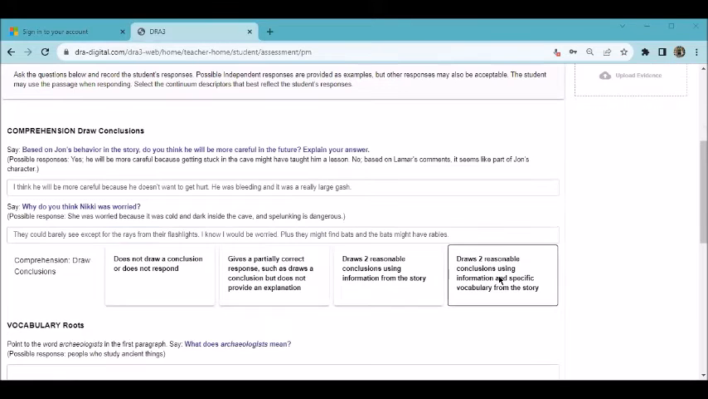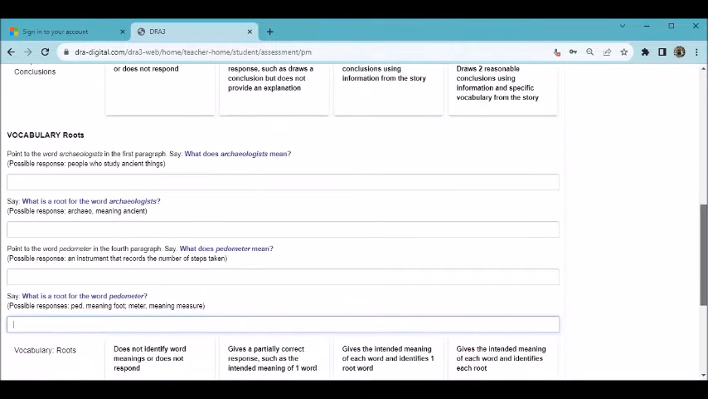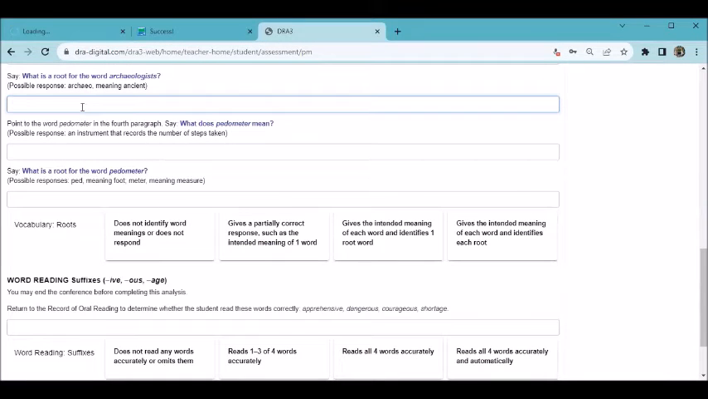The student draws two reasonable conclusions using information and specific vocabulary from the story. The next section is on vocabulary roots. What is a root for the word archaeologists?